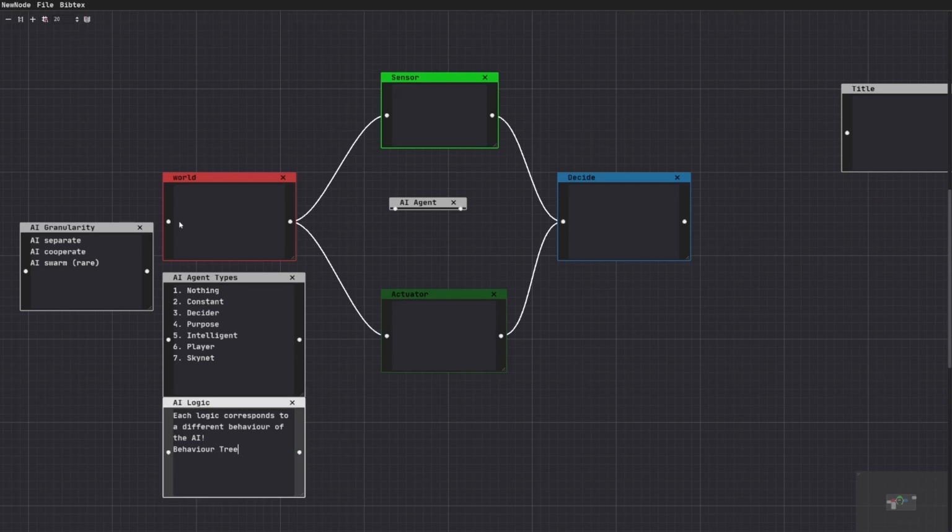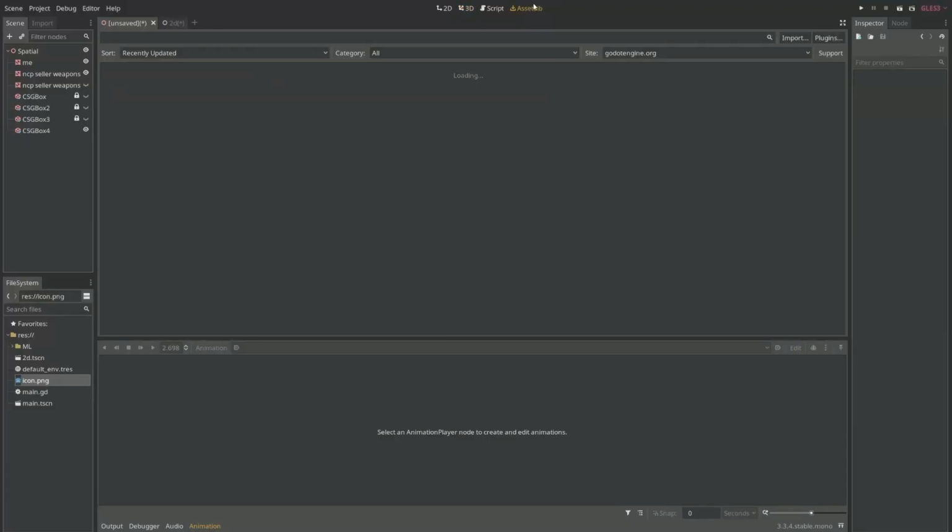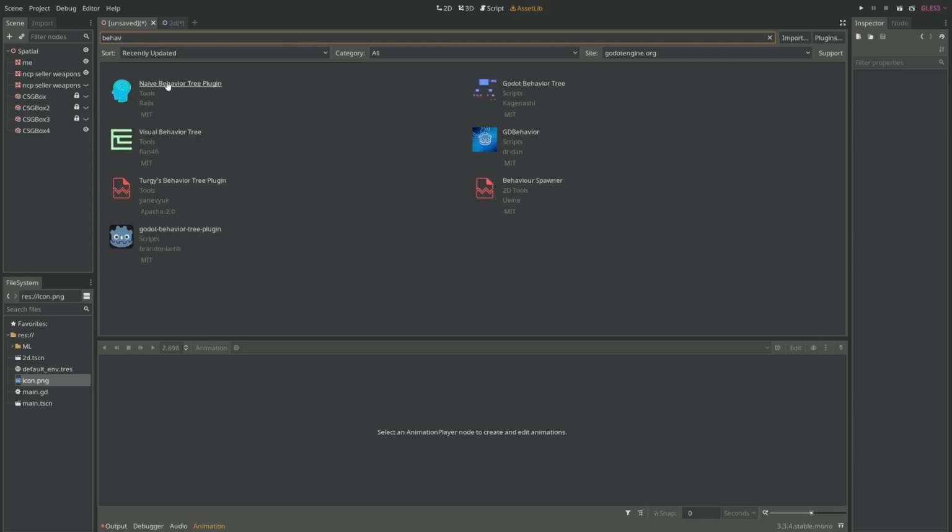If you want to use behavior tree in Godot, I highly suggest you come here in the asset lib and search for behavior tree. There are some plugins. Did I write it wrong? Okay. I've used this one before. I know it's fairly good. I've tried this one before. I know it works. I never used this one, so I don't know, nor this one, nor this one. But these two, I know work well.